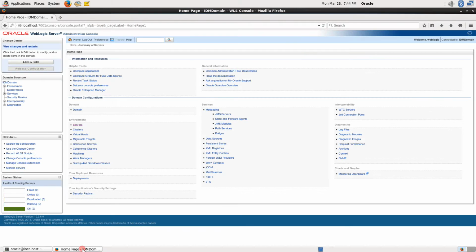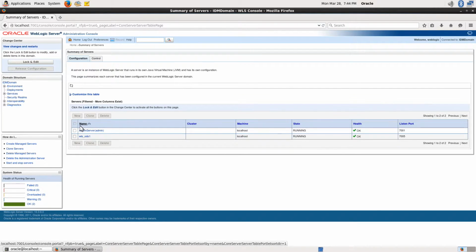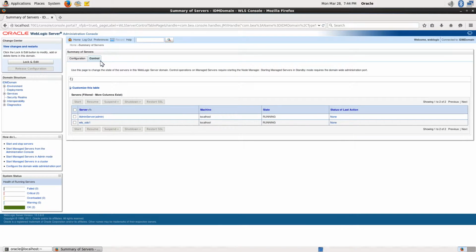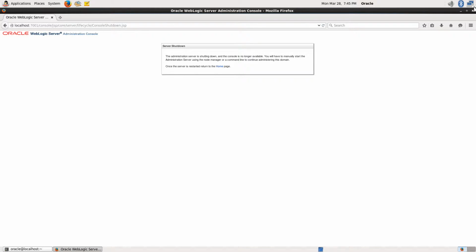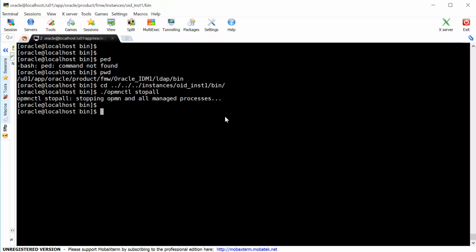Now I'll log into my WebLogic console and stop the admin server and the ODS. So this is my WebLogic console. As you can see, I'm going into servers. So as you can see, my admin server and WLS_ODS are running here. So let me stop them. Okay, so looks like everything is stopped here. Okay, now you are ready to start your upgrade.